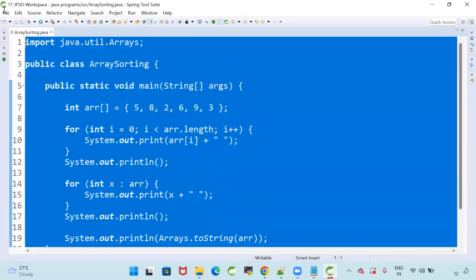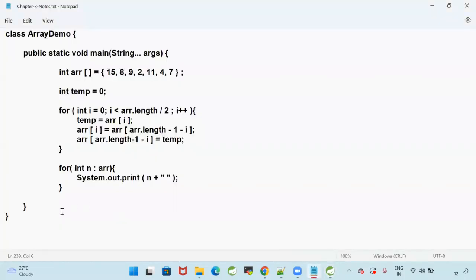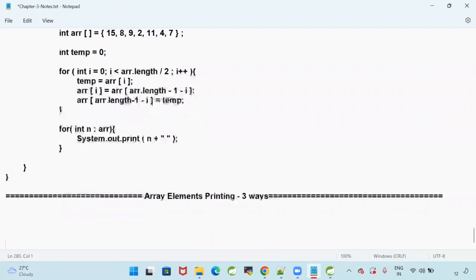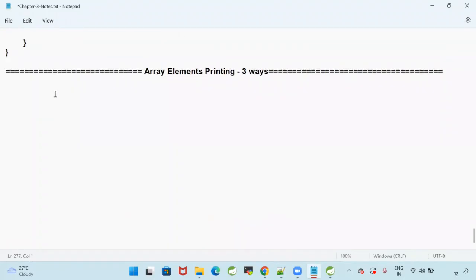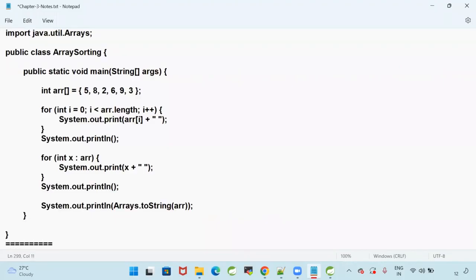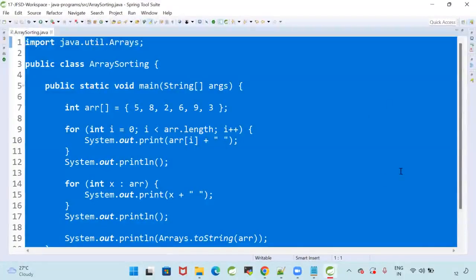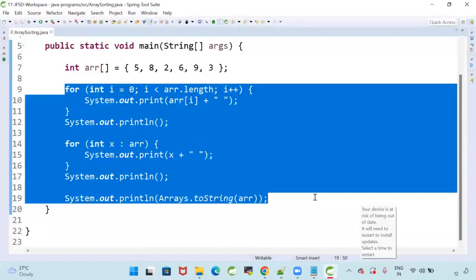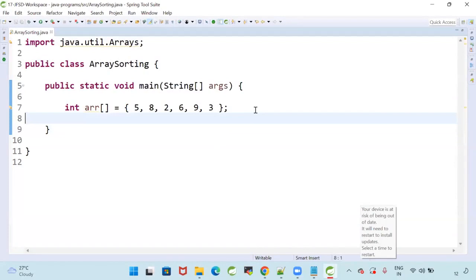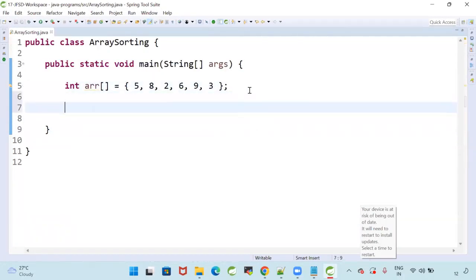Okay, let me save this program in our notes. Printing arrays in 3 ways. Array elements printing, 3 ways: for loop, for each loop, and toString, I am using to print the data of our array. Perfect. Let's go here. Remove all these things. Now we are good. Array is available.